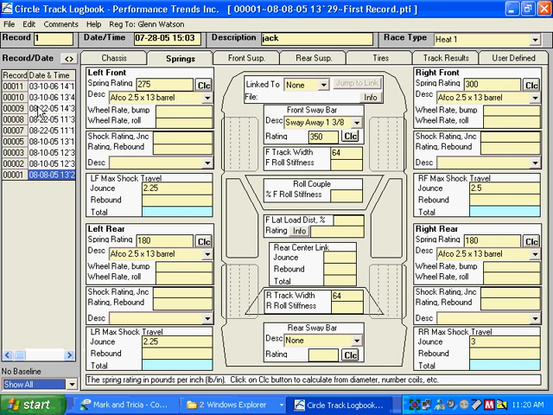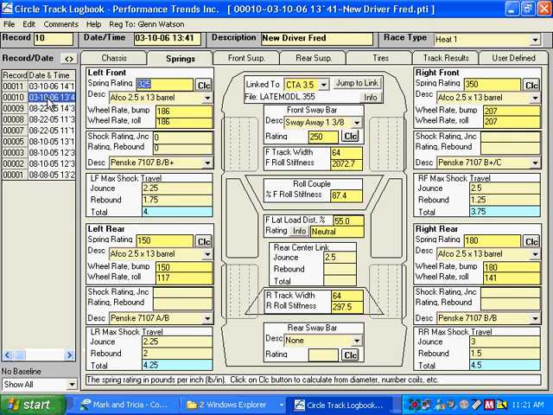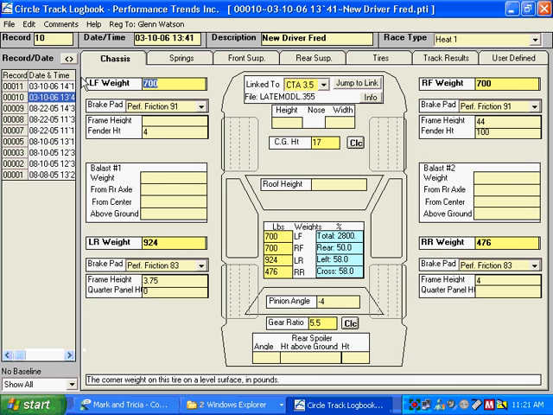If you left click the normal mouse button, you will jump between the different records. Go over to chassis and you can jump from there to there, from there to there, and you can see the record is instantly updated so you can make quick eyeball comparisons.